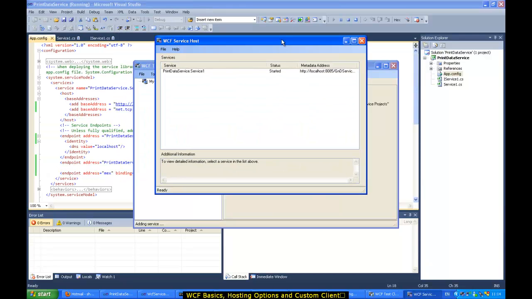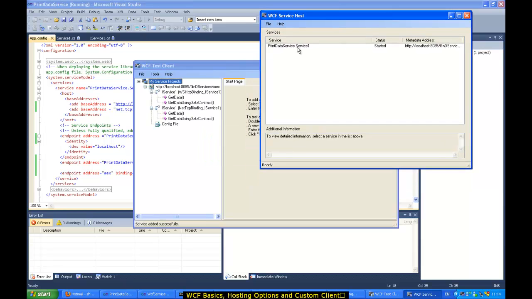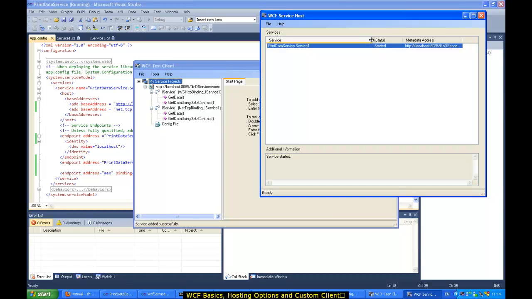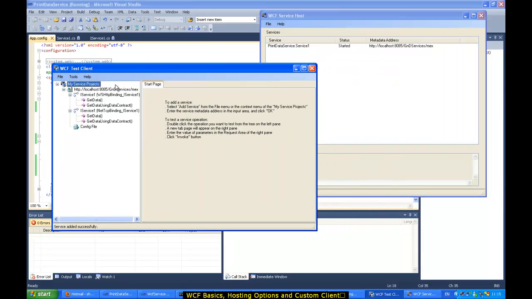Okay, now we see this is our WCF service host, which is built into Visual Studio, and we can see our service, print data service.service1. This is our contract, status is started, and its metadata address is this. So this metadata address we can use to see the metadata or the details of the service or the methods or the interfaces that this service is publishing.